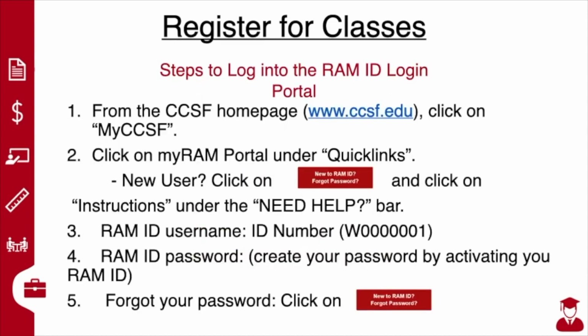Now, when we register for class, we have to: 1, go to the CCSF homepage and click on My CCSF. 2, click on My RAM portal under the quick links. New users, click on New to RAM ID and click on the instructions. 3, RAM ID username and ID number.